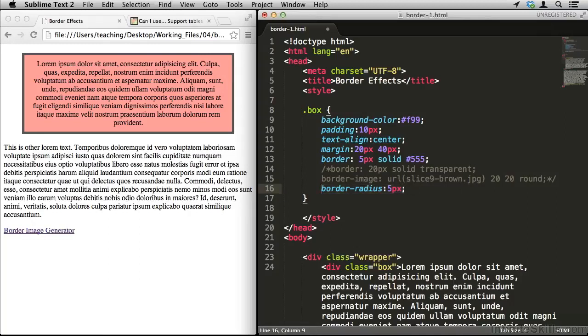Now, if you want to follow along with me, you can open up border1.html in your working files folder. I've commented out all of my border image stuff, and I've brought back the original border. When I type border radius 5 pixels and I refresh, you'll notice that there's now a 5 pixel roundedness on these borders. I'm going to make it a little bit more pronounced so it's easier to see. Now the radius of the roundedness is 15 pixels, and now we have rounded corners on our div.